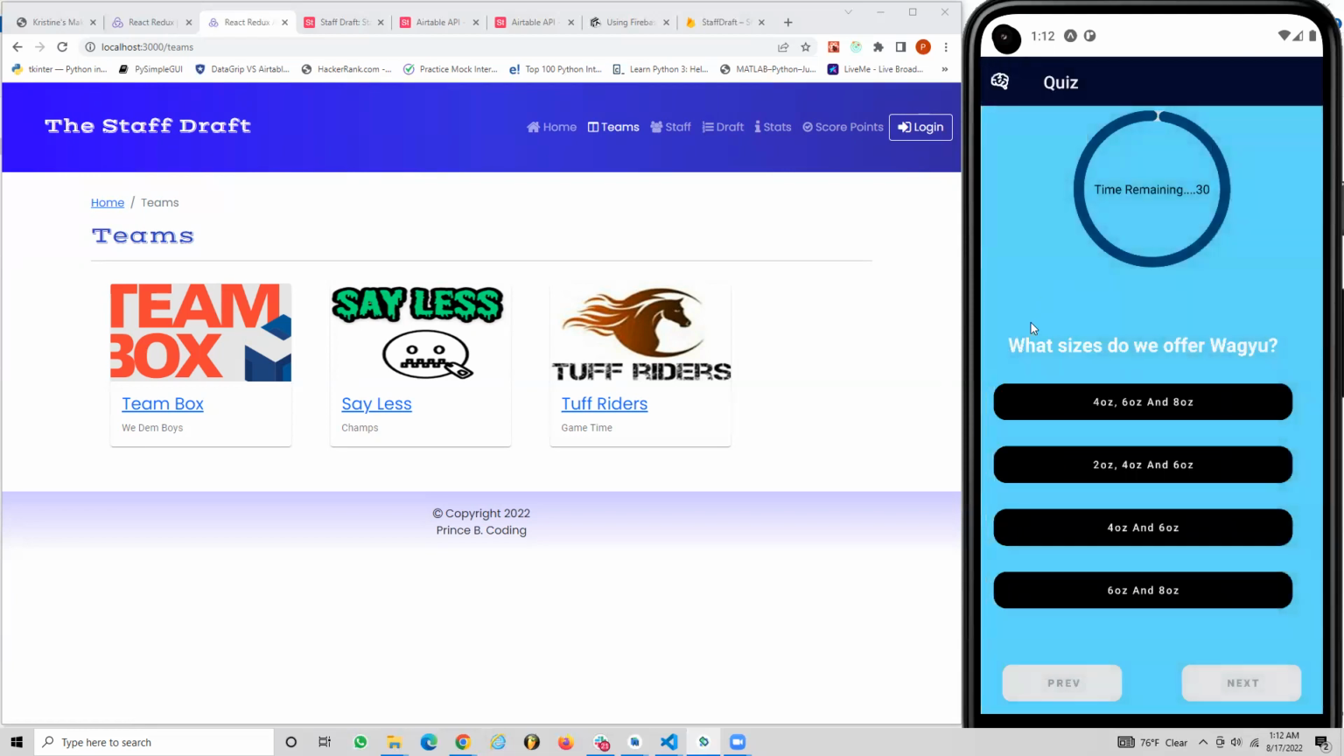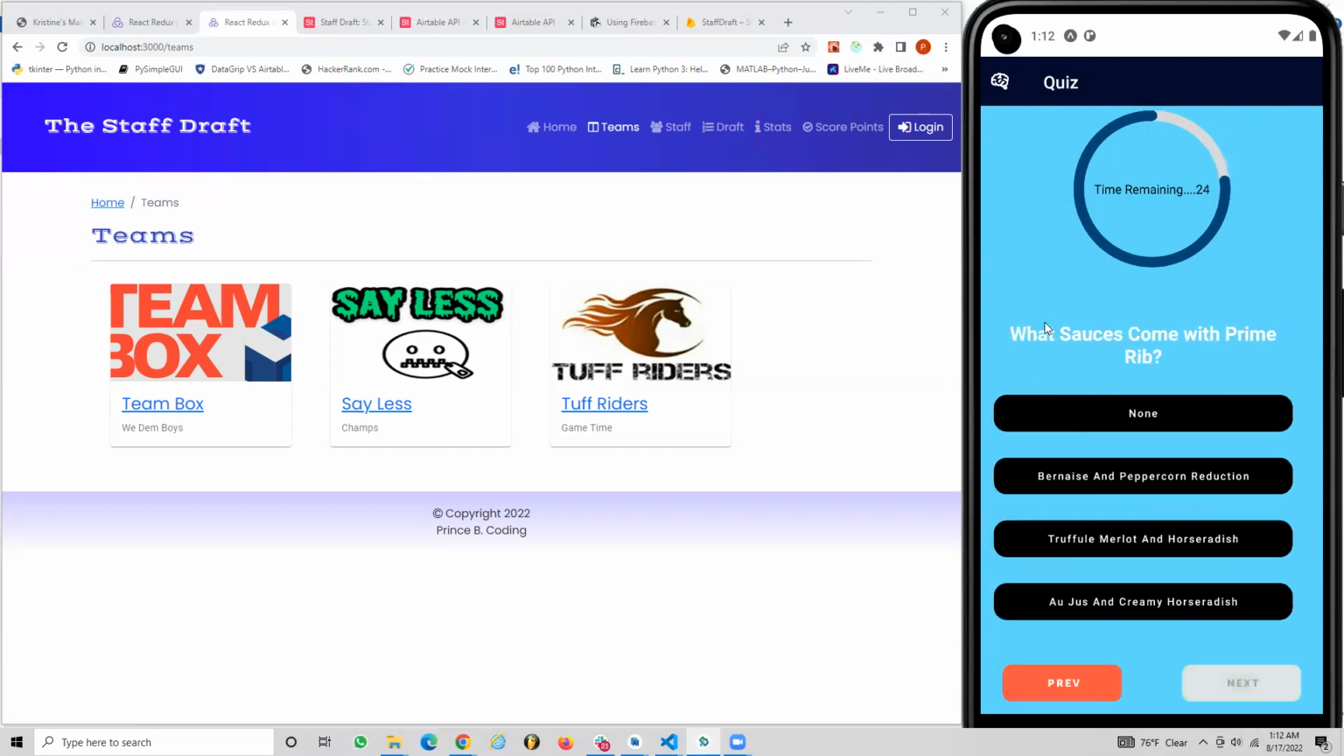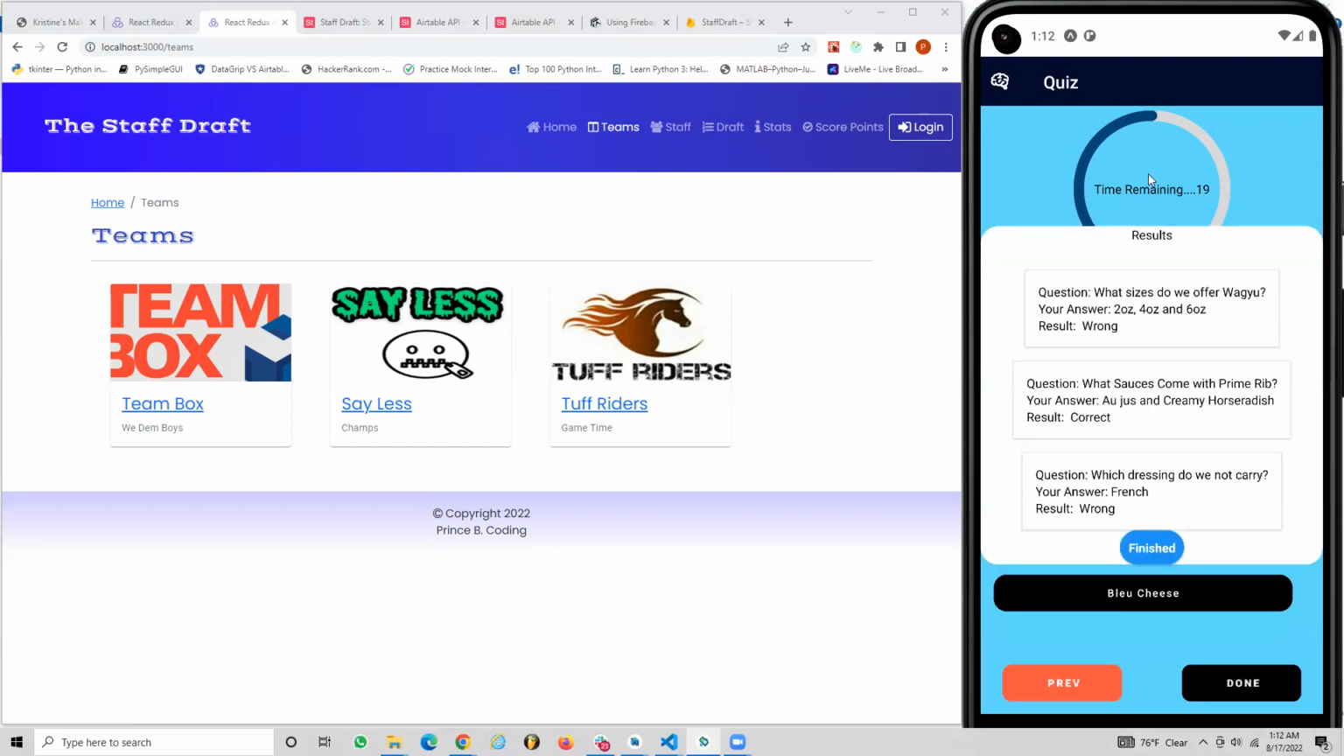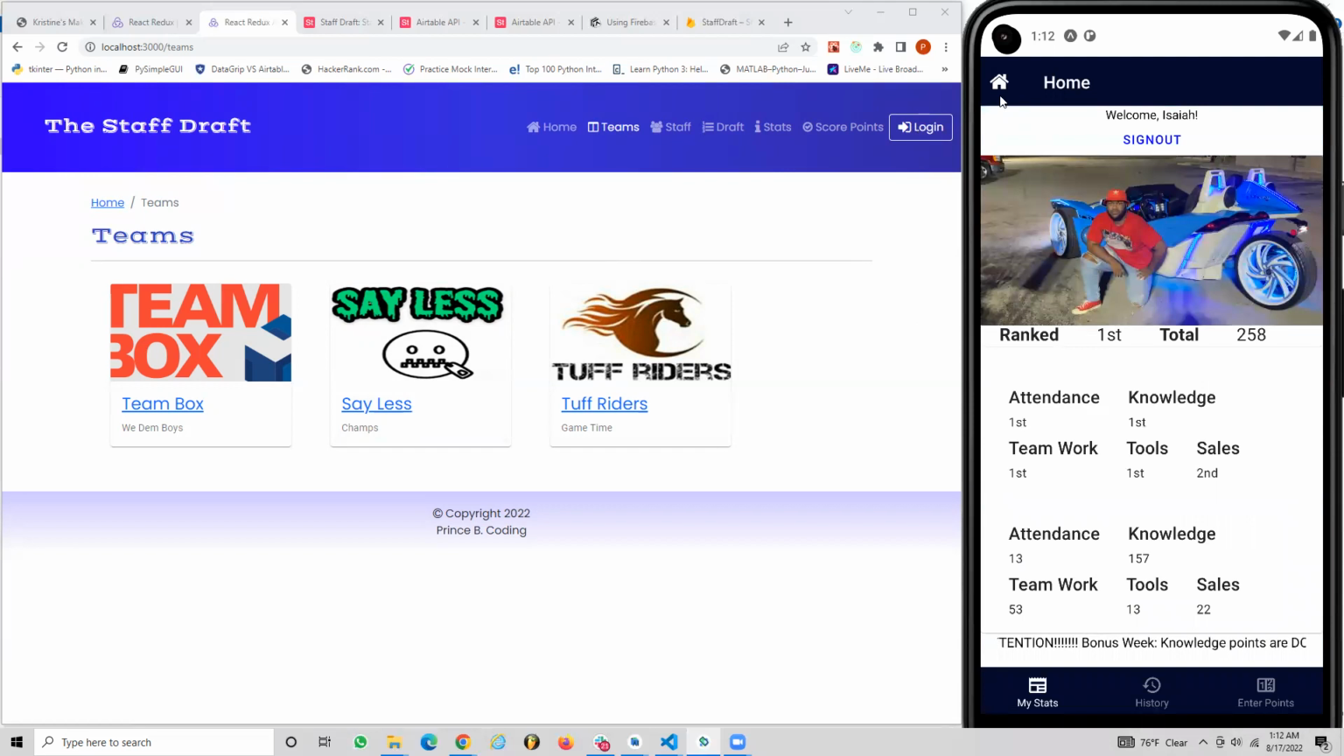Quiz here. So the timer starts. What size of Wagyu do we offer? I'll just click some things to demonstrate. What sauce comes with prime rib? We'll just click things. What dressing do we not carry? Click here. Timer stops. Results pop up. So you see, there have been added features from the web that I added on the mobile side. Here it shows you results, and you hit finish. It'll log them in here and take you back here.